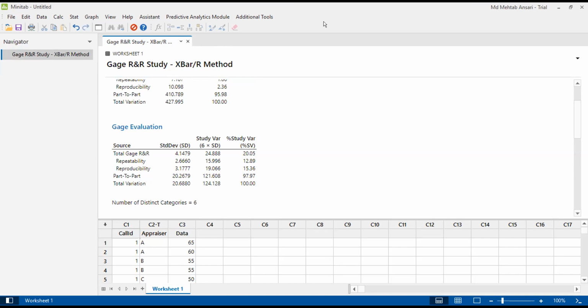Our responsibility is to analyze the output. Minitab will not give you an analysis. Whatever data you give it, whatever option you select, it will just give you an output. Your responsibility is to analyze that. If you see, the repeatability is 12.89, or say 13%. That means what? Repeatability, which I told you, is the variation within the same person.